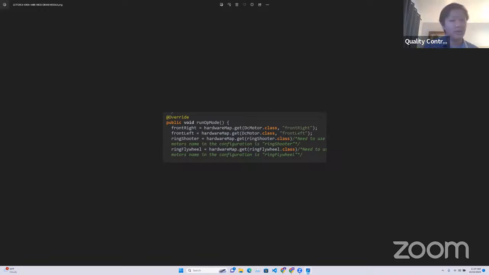Let's see here. Let's just be sure I'm not actually messing this up now. Yes. So roughly your code snippet would look like that.